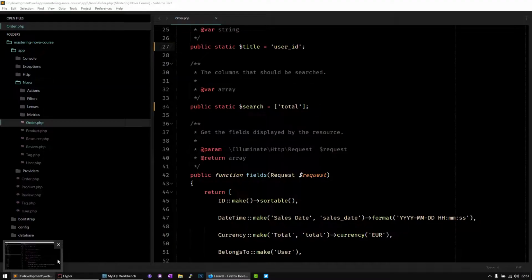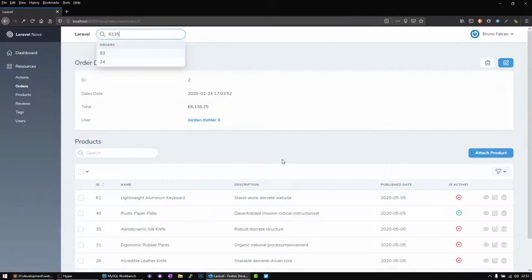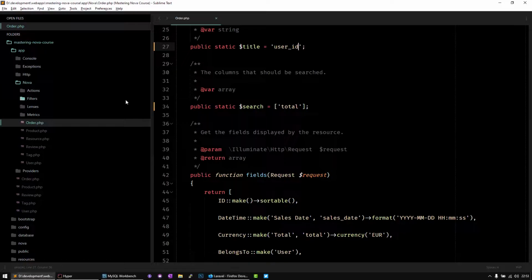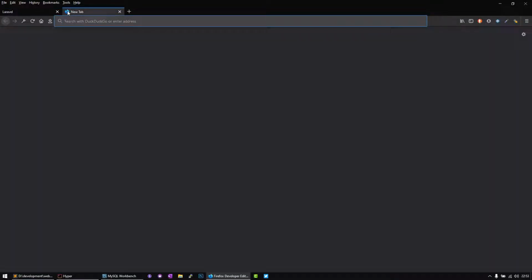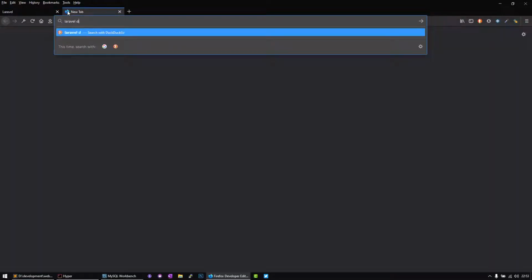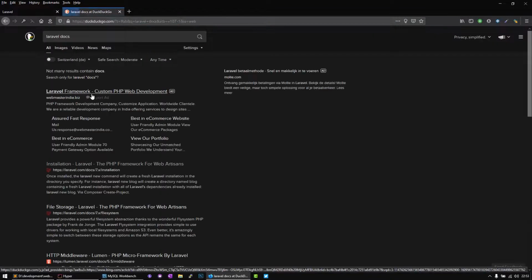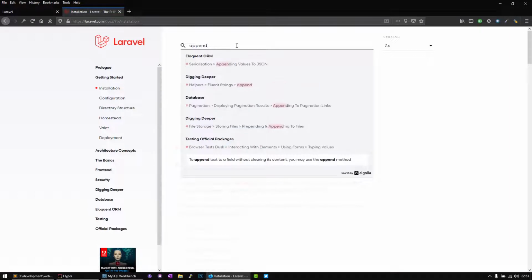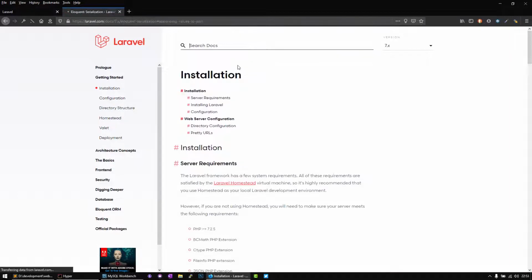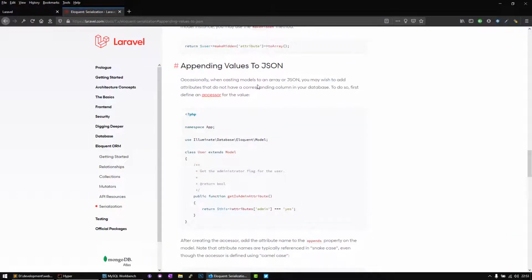So how can we do this when we don't have a column? We use the Eloquent appends. We create a dynamic column. And how is this done? If you go to the Laravel docs and search for append, here it says append values to JSON. It's not only for JSON, it's actually for your array, like it says here.